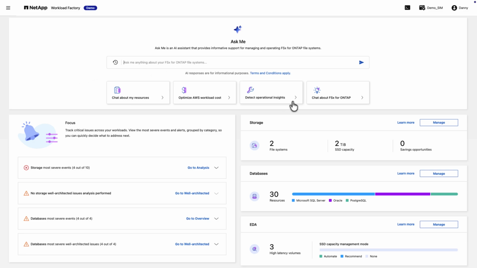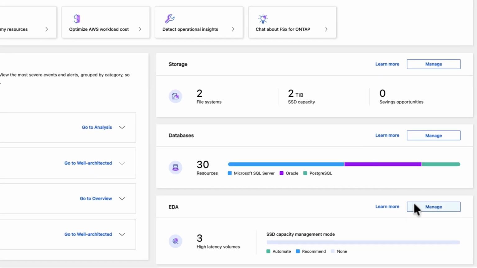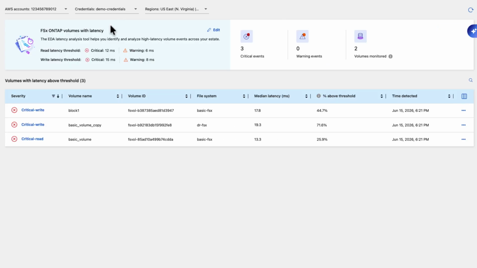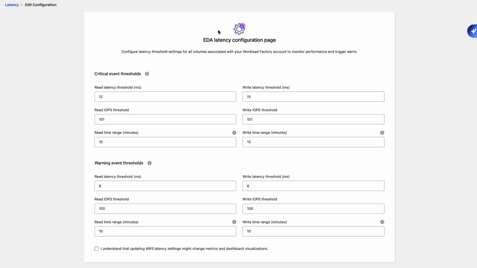Go to the EDA workload and click Manage. Go to Latency and click Review. In the Latency dashboard, click Edit to set your latency thresholds.